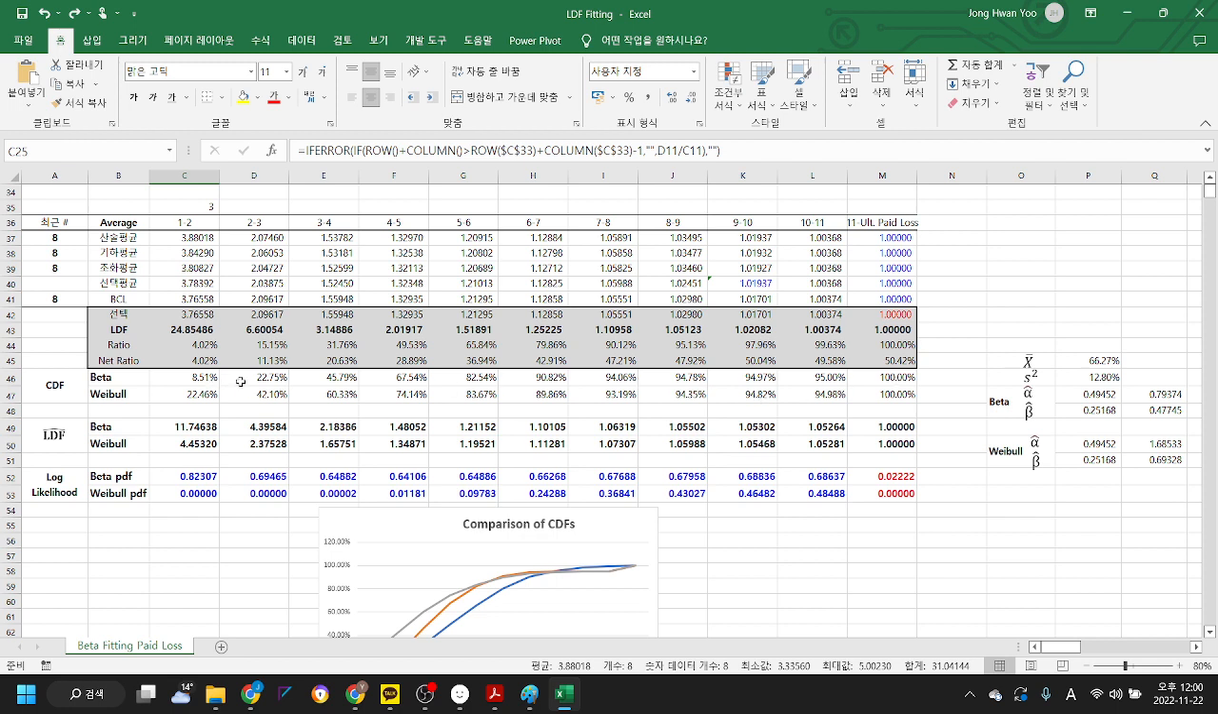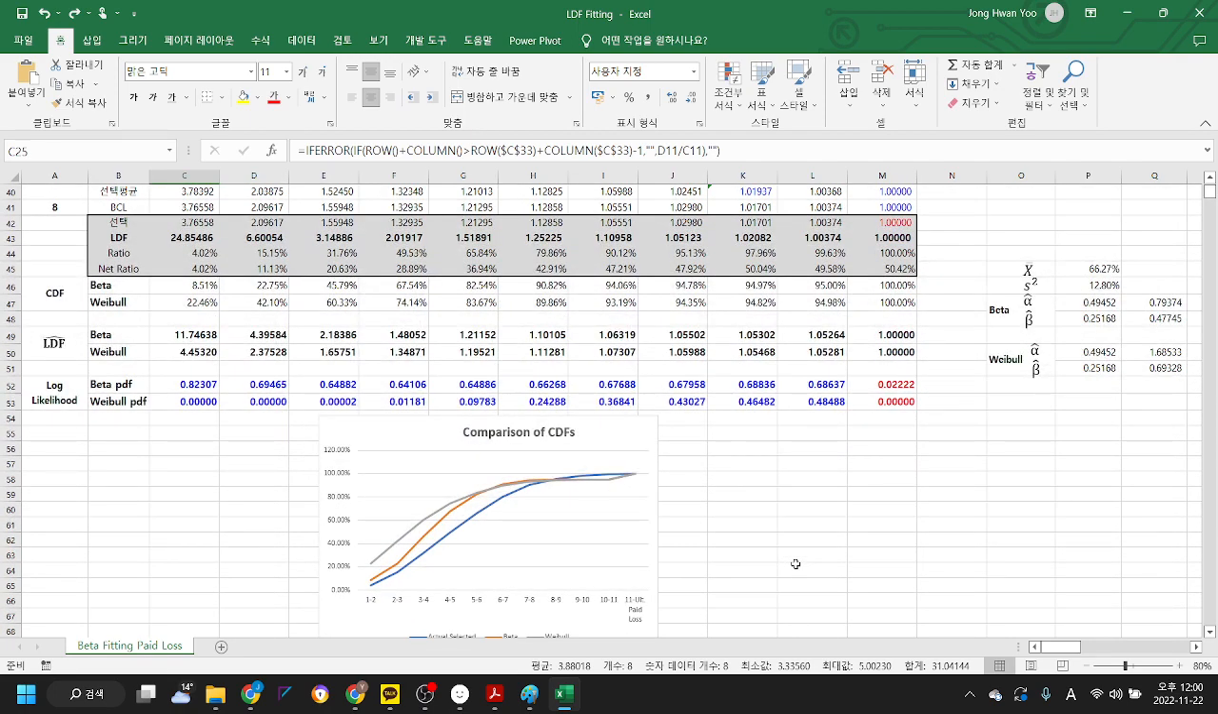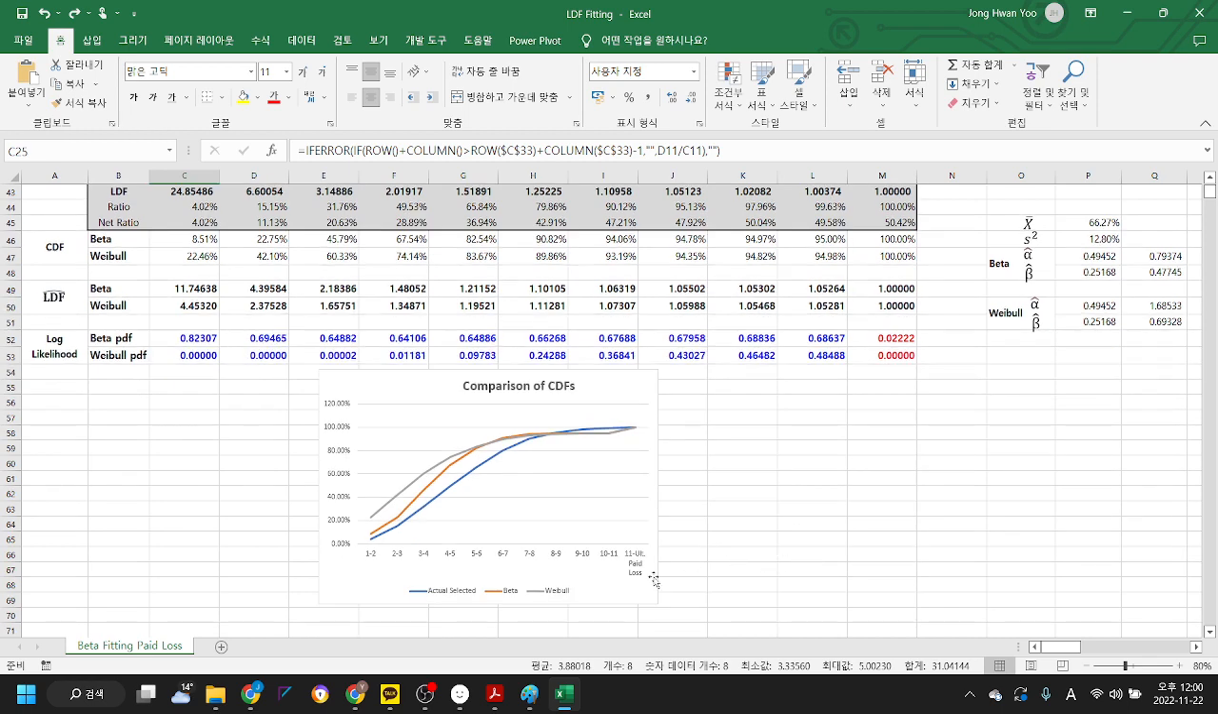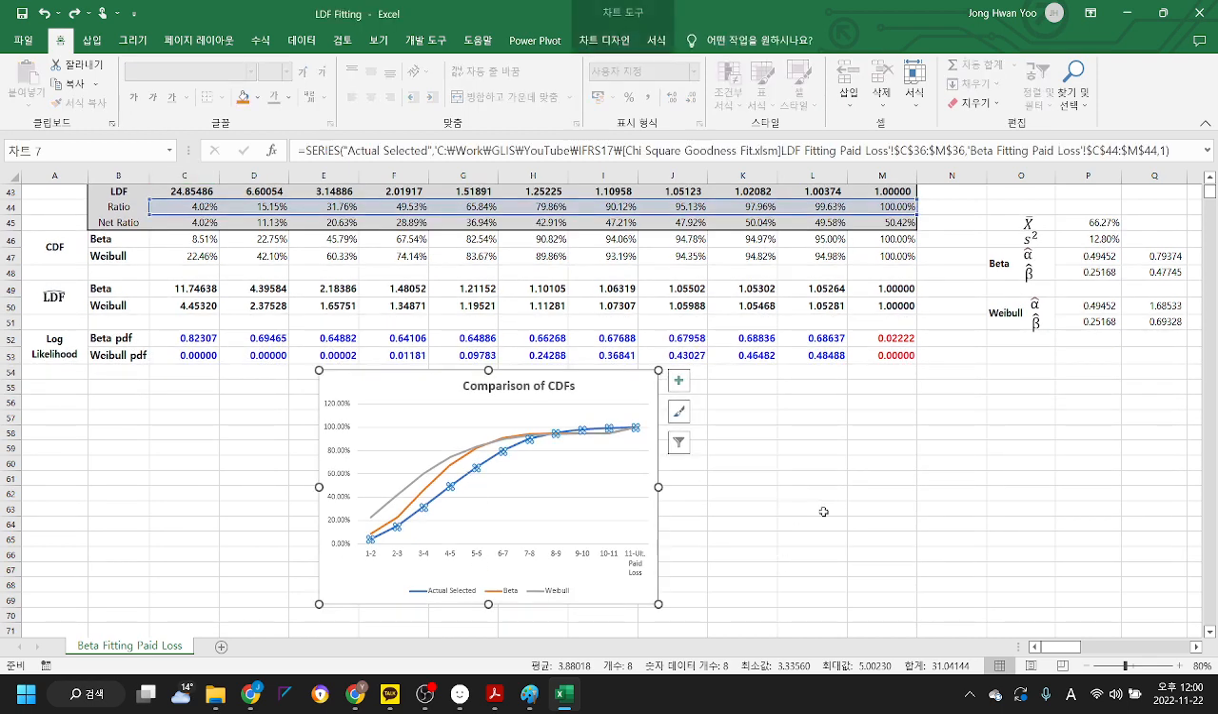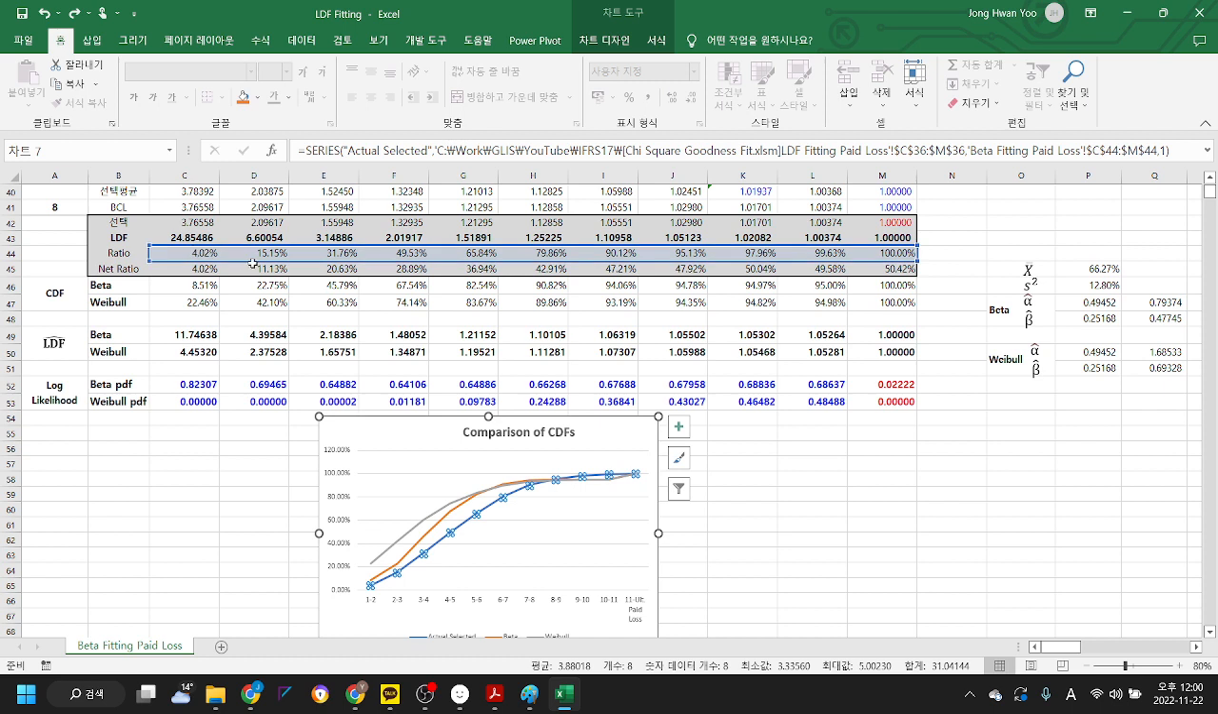So I told you this looks similar to the CDF, cumulative distribution function. Here, actually, I draw it like this. It is just the reciprocal of this loss development factor, and we can define this one as the CDF. And in order to use maximum likelihood estimation, we need to assume the distribution. That's why I assume beta.